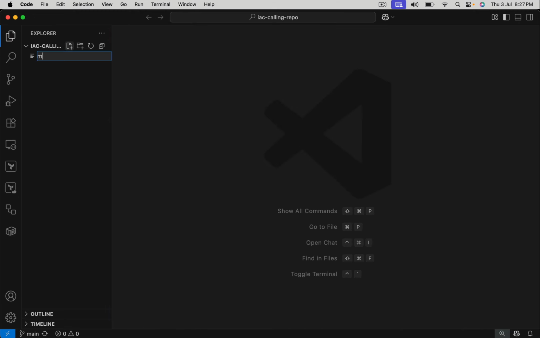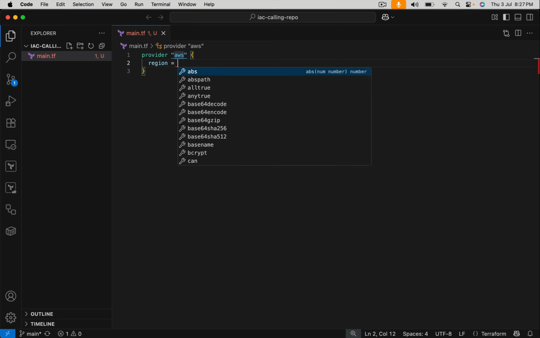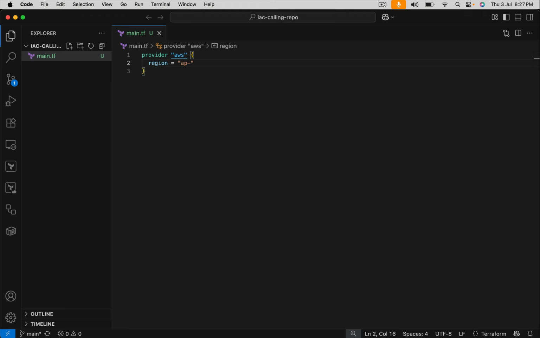So here I want to say main.tf. Let's add provider details. Provider AWS region AP South 1. So here I want to call S3 module. See, in my project, this is the main project. I am not writing code again for creating a bucket. I'm going to just call a module which was written by us just before few seconds.